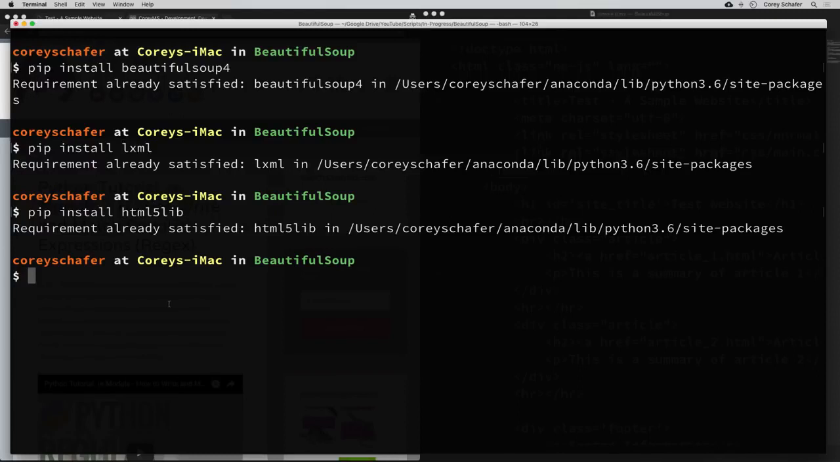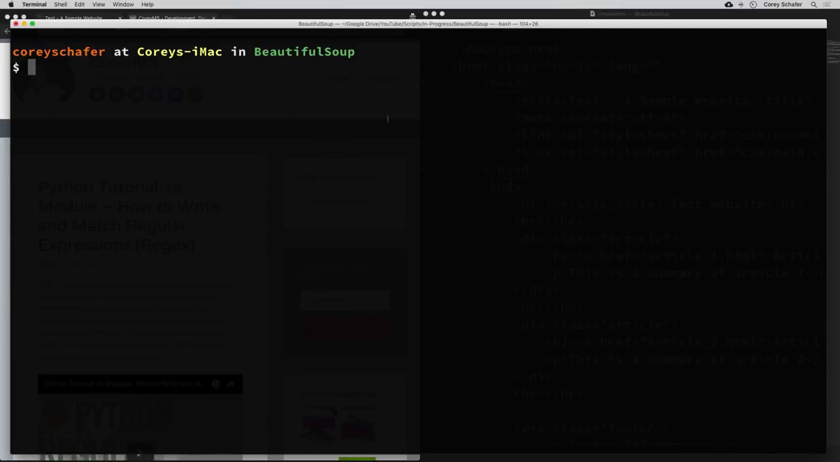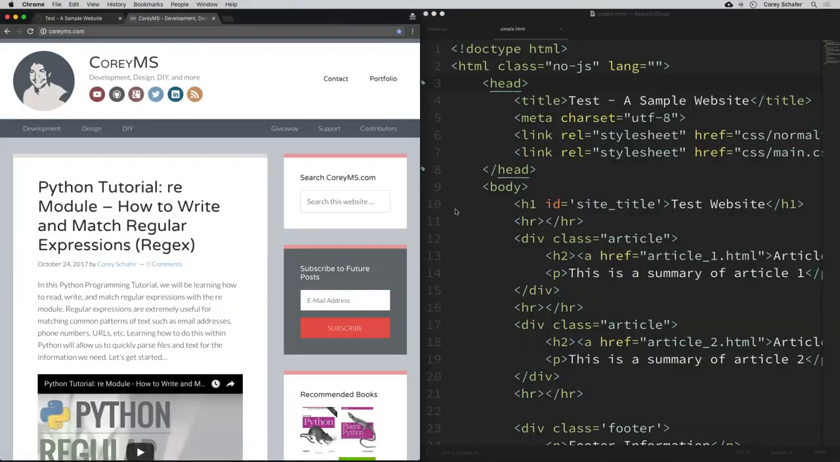So now we also need the requests library, and just the same, we can do a pip install requests and run that. You can see that mine's already installed, but if you don't have it, then yours should get pulled down right there. Okay, so now that we have those installed, let me clear that out. And now let's take a look at what we can use these for.